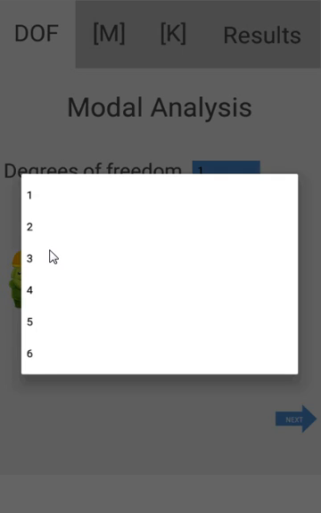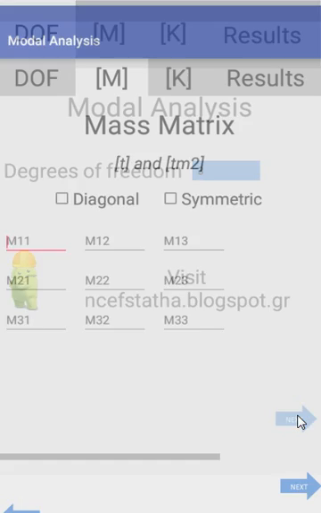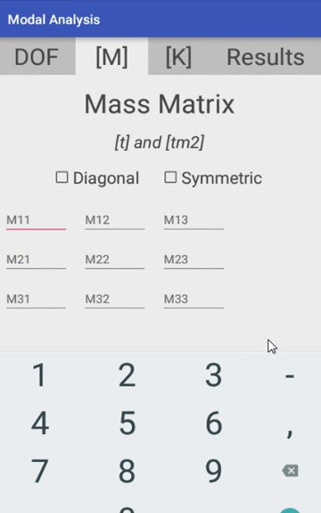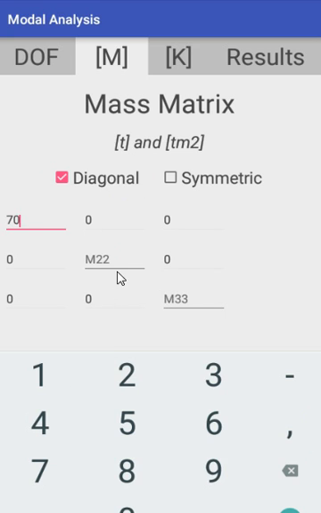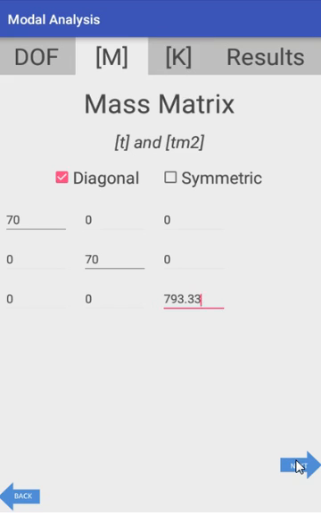Let's say that we have 3 degrees of freedom. We click the next button and now we can define our mass matrix. If our matrix is diagonal or symmetric, we can check these checkboxes and make our life easier when typing the values. Now I'm going to give some random values for this video. We click the next button.